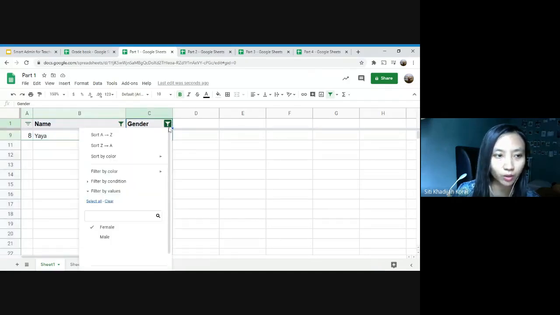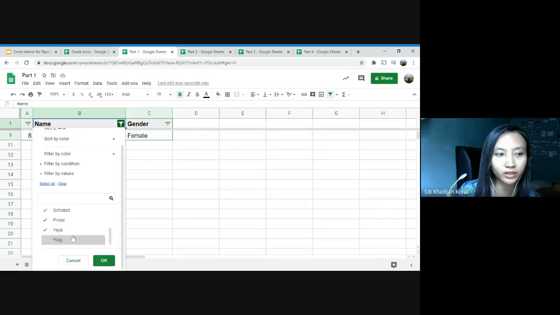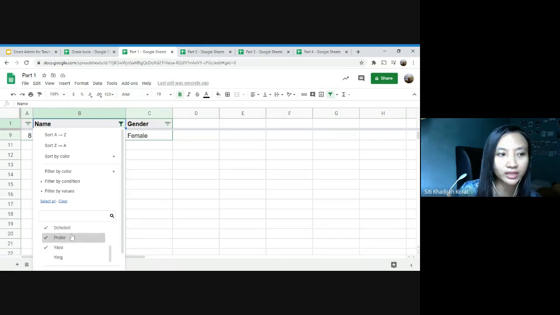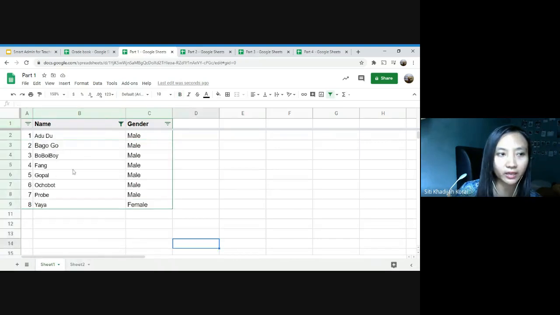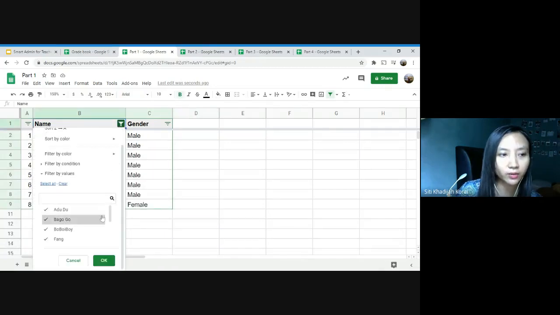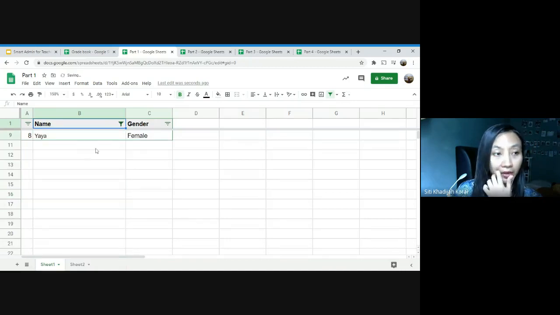If you go back and select all, the only thing that will still appear is Yaya, because I applied a filter on this one to only show me Yaya. That's why when I tick this one, because I already filtered it before, it's going to show me Yaya. Let's just do that one more time. Okay, only Yaya will come out on my screen.